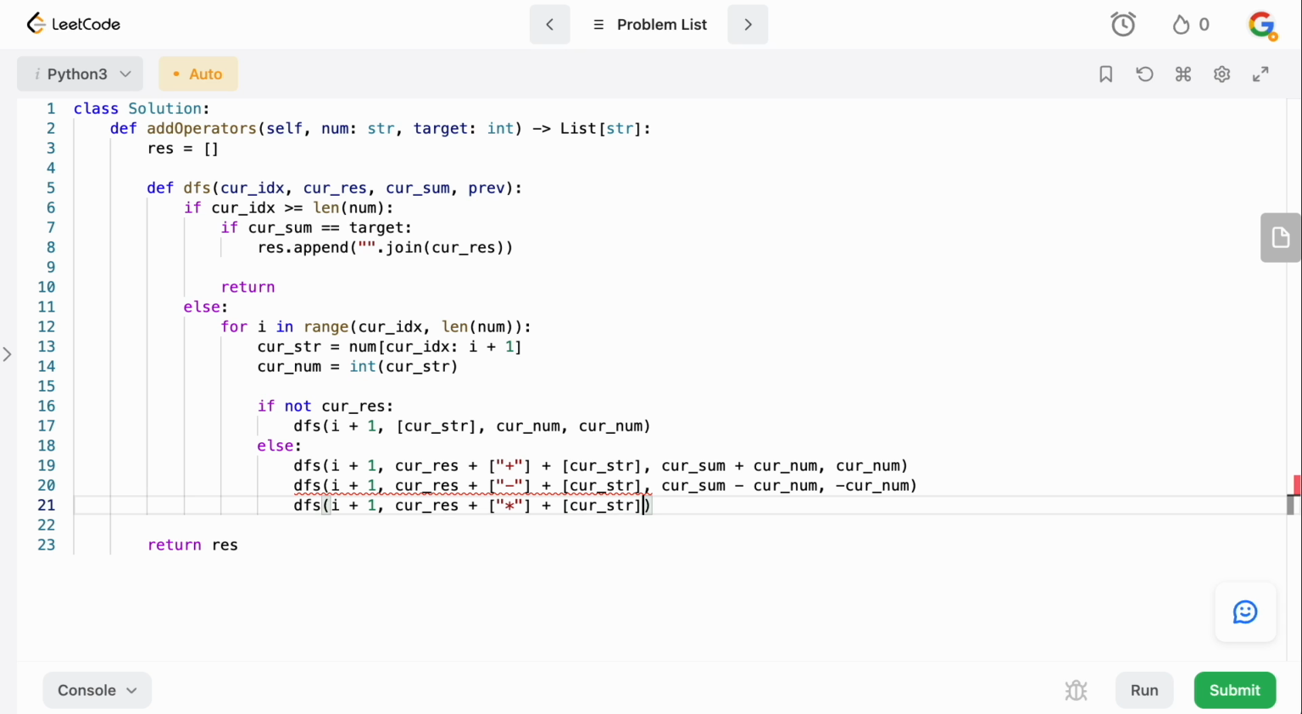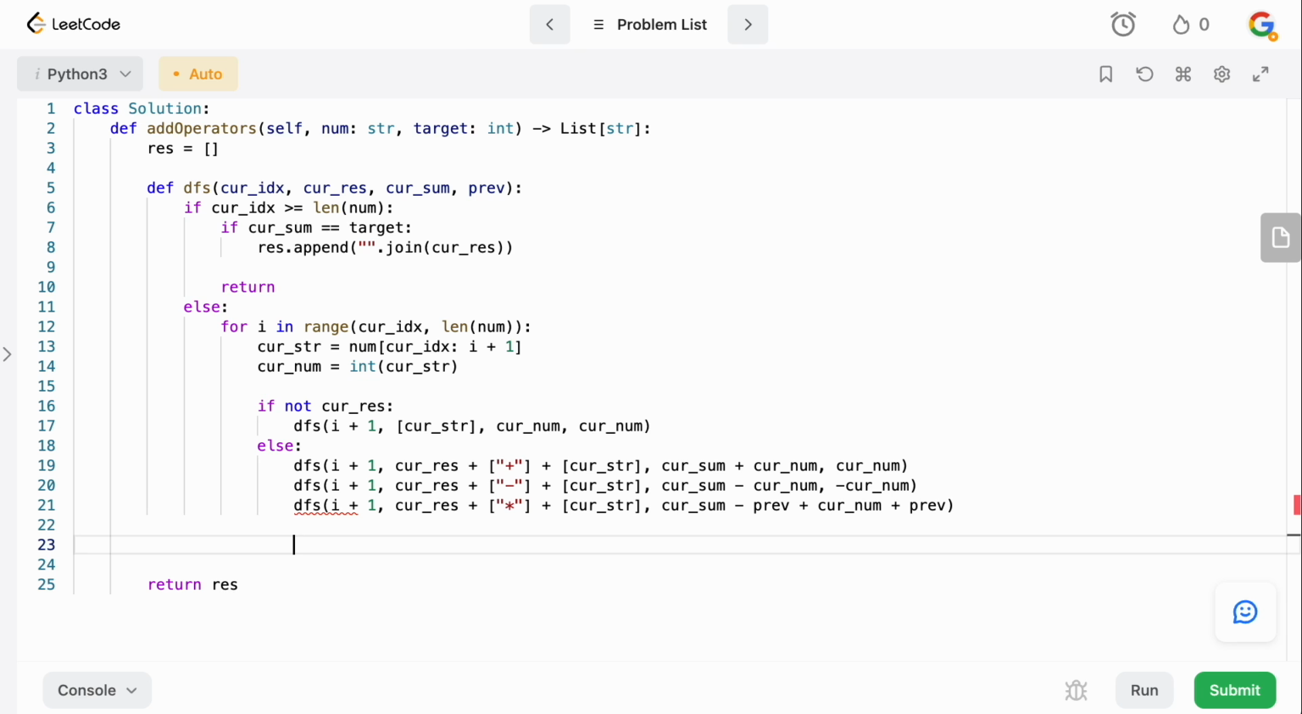Pretty straightforward. Now we need to undo the result of any previous addition or subtraction that we may have had. The way we're going to do that is we're going to say the current sum minus the previous value, minus prev, plus the current number plus the previous value. And let's sanity check this so you guys can see that this works.